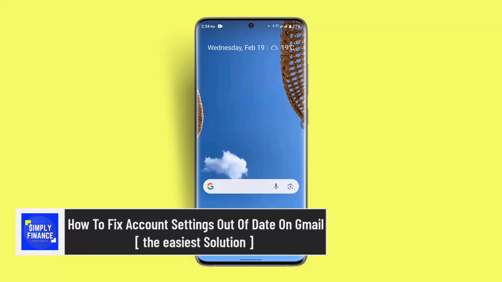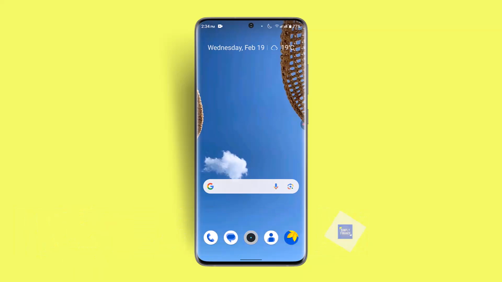In today's guide, I'll show you how you can fix Gmail account settings out of date. So if you're facing this sort of issue, then the easiest solution is to update your password or grant the account permission to sync your device. Now here's how you could do it.